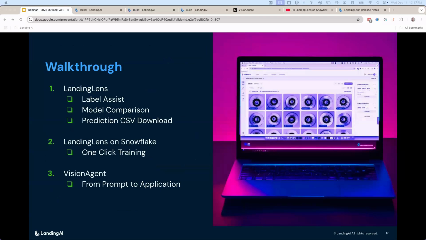So now we'll move to the portion of the webinar where we actually get into the platform. So you'll see three areas. We'll work directly in our cloud LandingLens, where we'll look at the label assist capability I mentioned earlier. We'll review the model comparison reports, and then I'll also show you how you can download the predictions for data that you haven't yet labeled in the platform. Then we'll transition into Snowflake, where you can see the same capabilities you may be using already with one-click training. And then we'll step over to VisionAgent and work with a prompt associated to one of our use cases today.